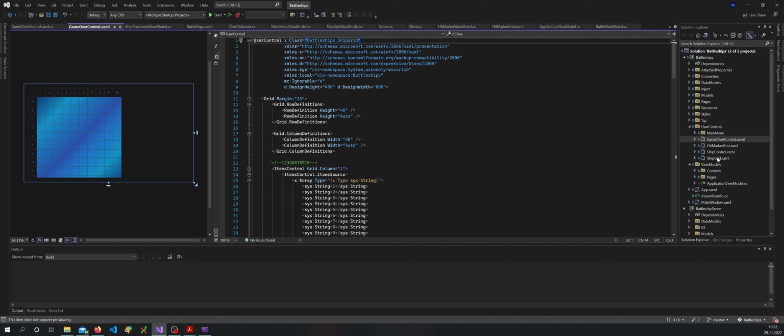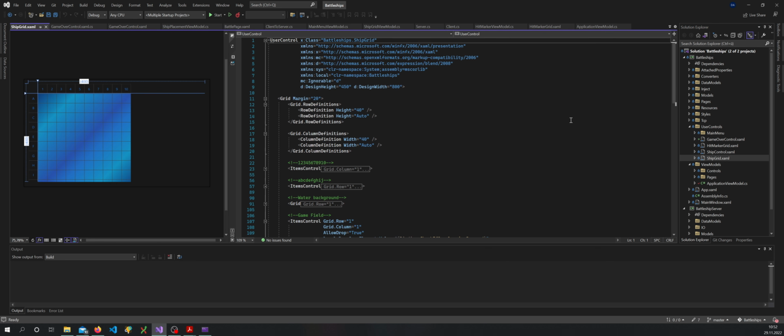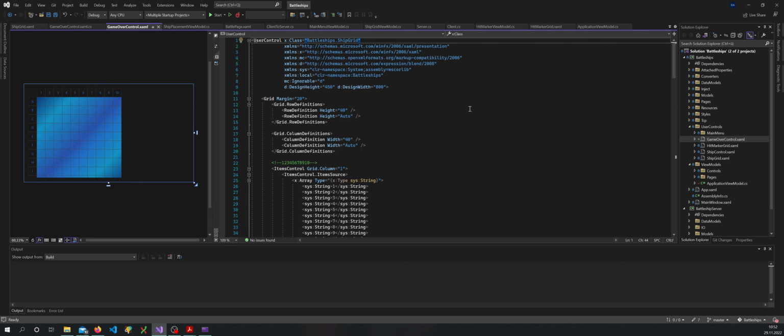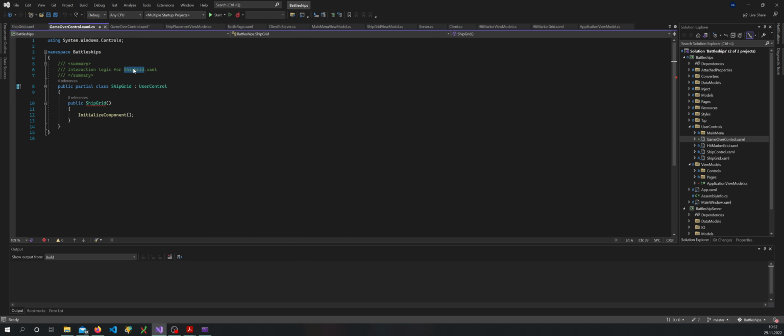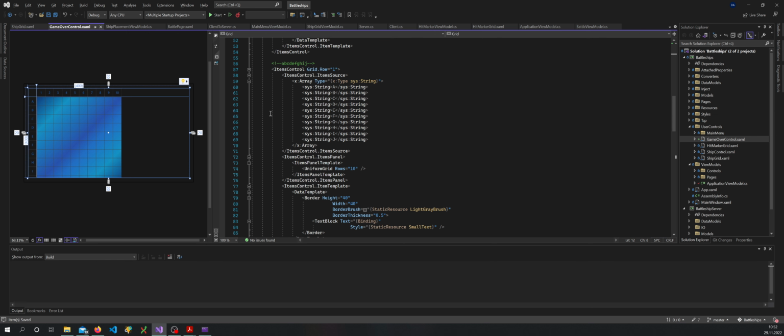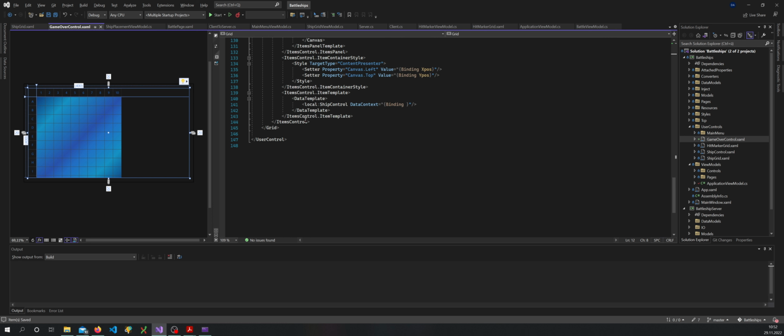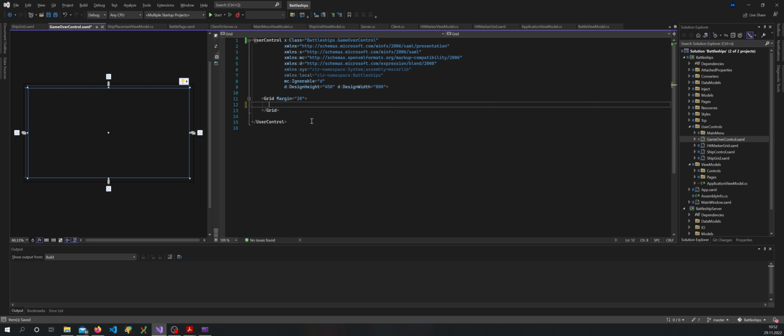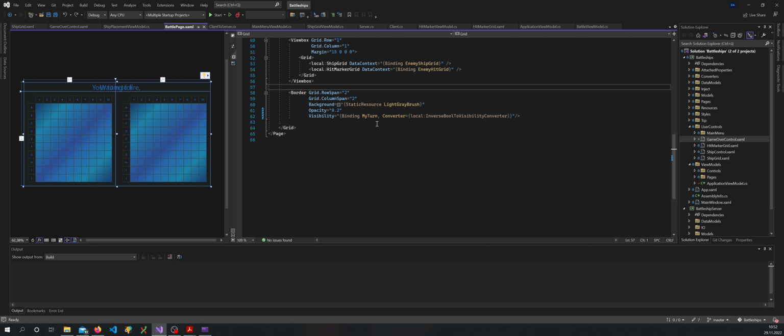Alright, that's weird. Didn't I just type game over control? F7. Game over control. Okay. Let's delete everything inside here, and let's include it in the battle page.